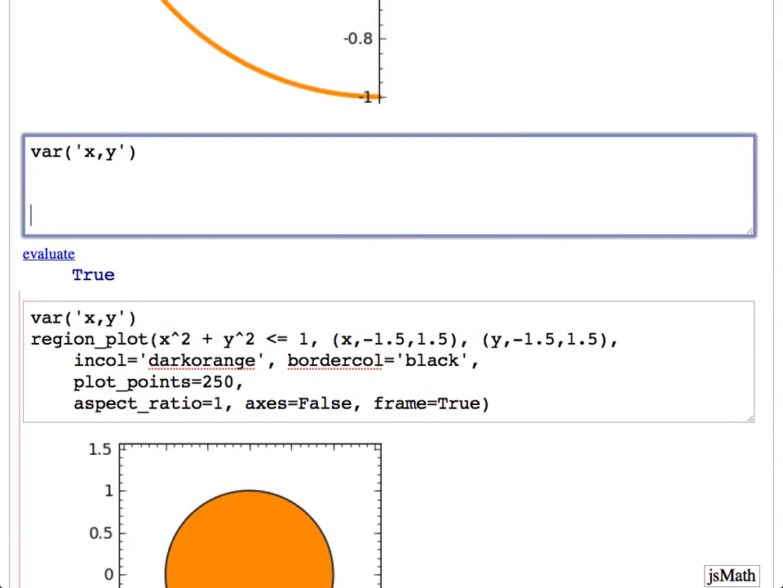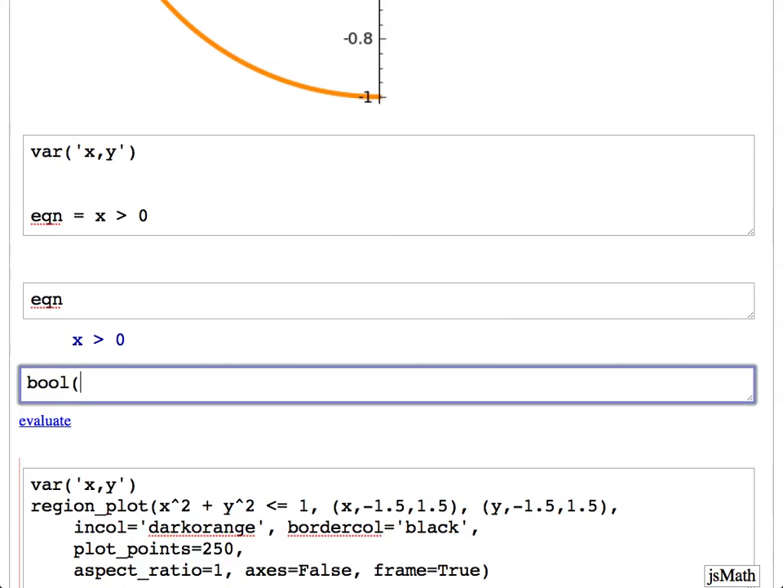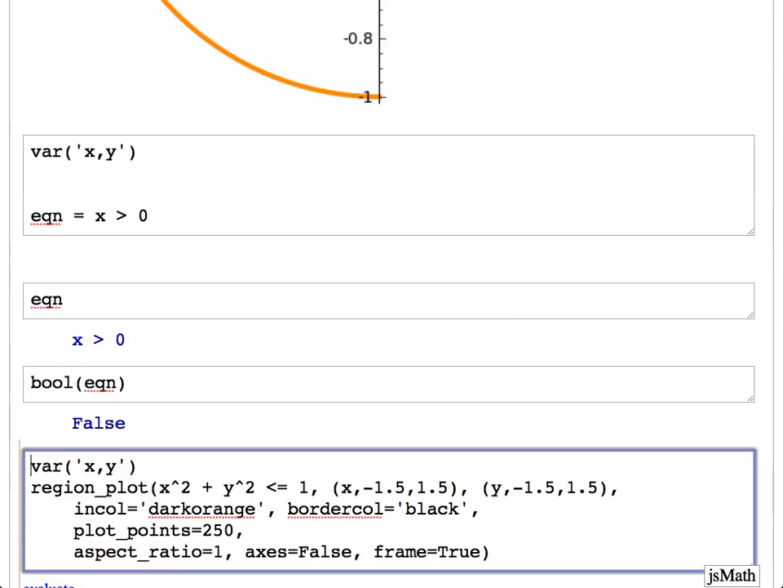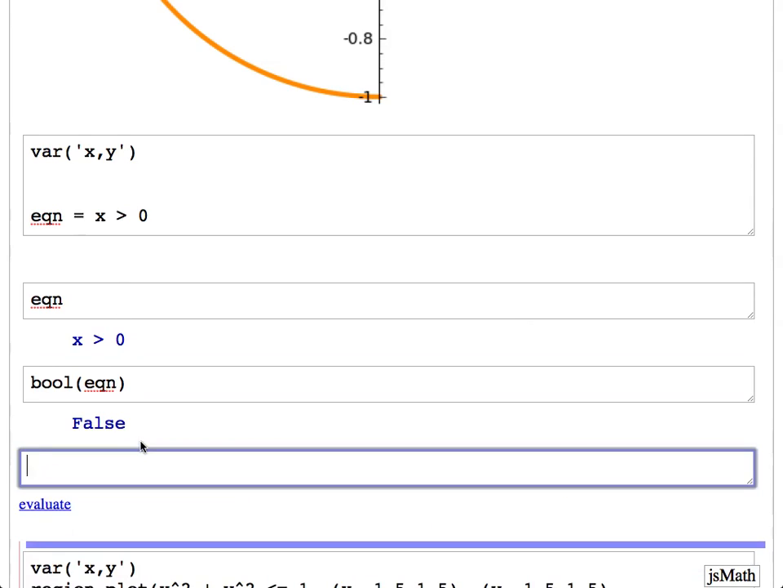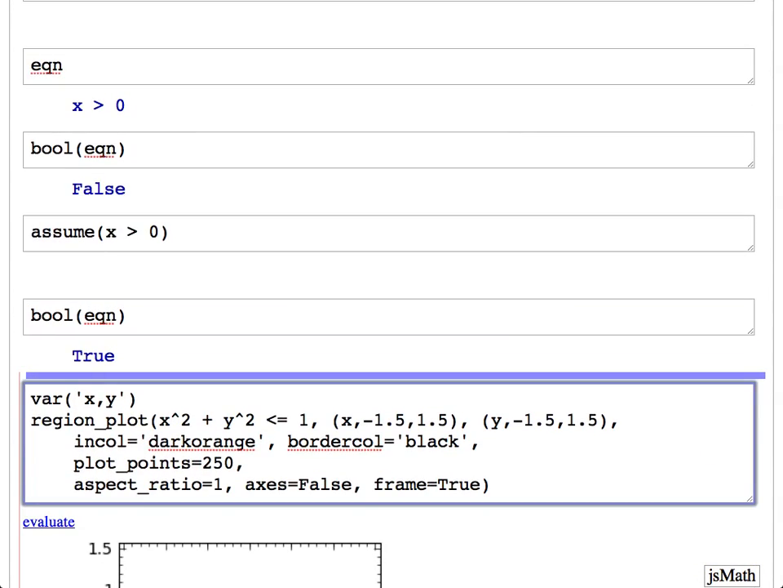That's a great question. I think it's capable of doing that. An example is x greater than 0. You want to know, is that true? It doesn't know, so it'll say false. But I can introduce an assumption, and it might actually do something. Yes. Okay, so it does take into account assumptions.